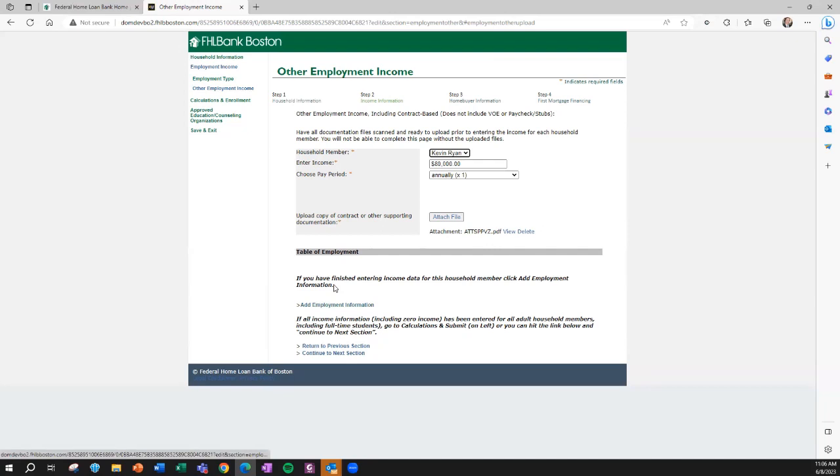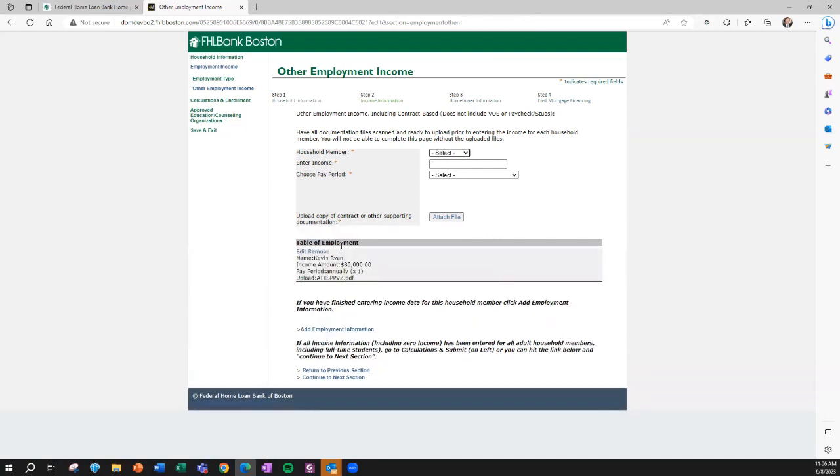At this time, I am complete, and I want to make sure that I add employment information to make sure that it fills out the table of employment. At this time, you may continue to the next section.